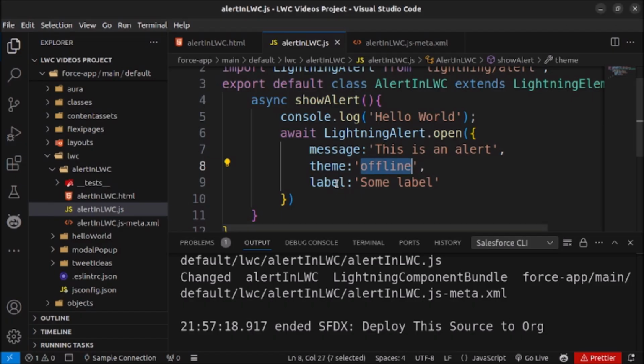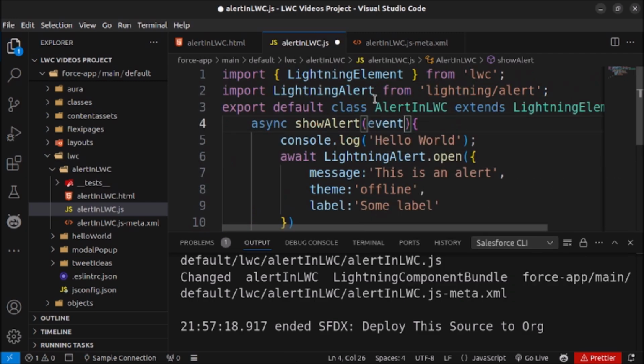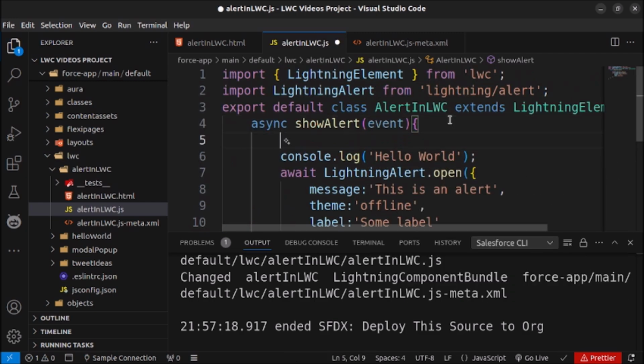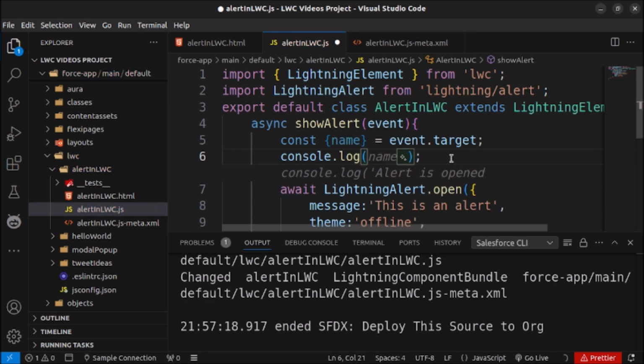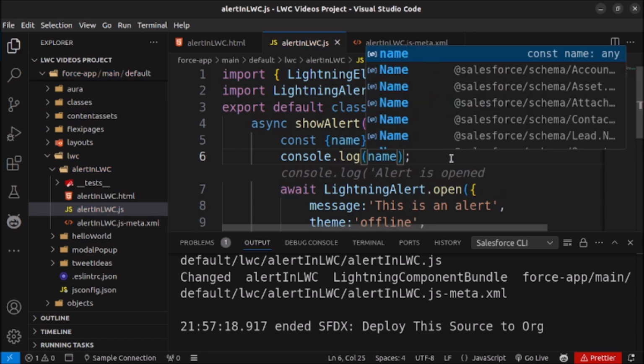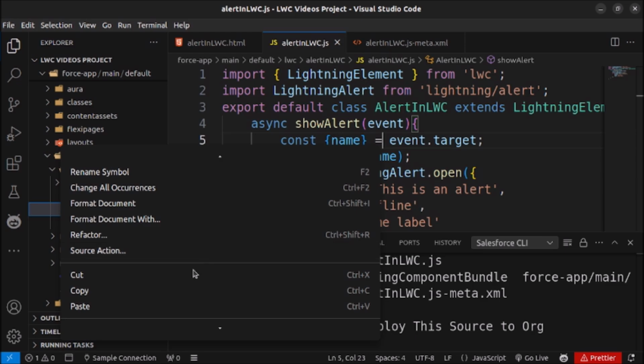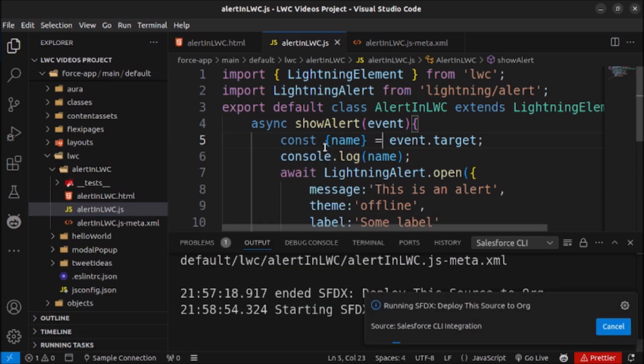So let's do that. First of all, for doing this, we have to find the event. So we will write const name, and on click of this button we will find it. So instead of writing hello world, we will just print the name of the button. Let's save it and deploy this source to org.